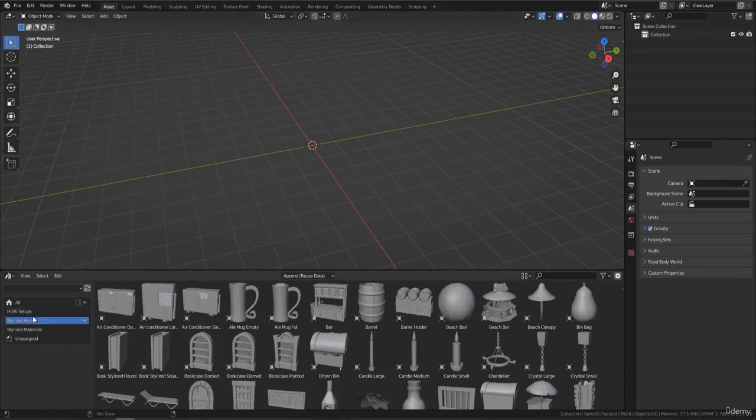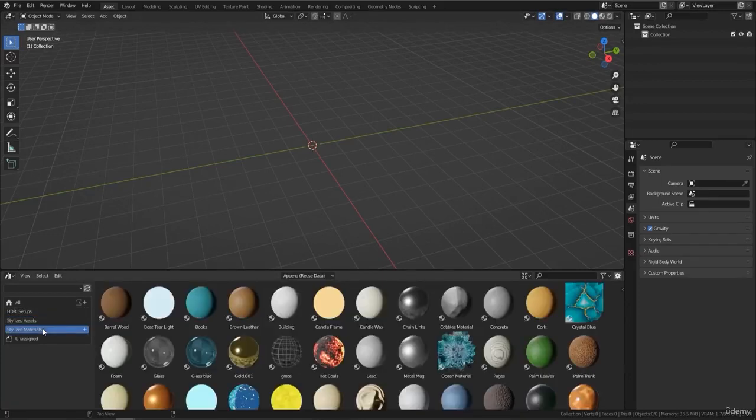Within that window, we have Assets on the left-hand side grouped together. Not only do we have assets, we also have a material library as well. So we're going to learn how to put these into this group and how Blender can find them. But before we do that, let me just show you how they work.